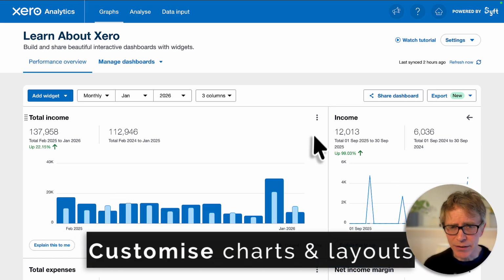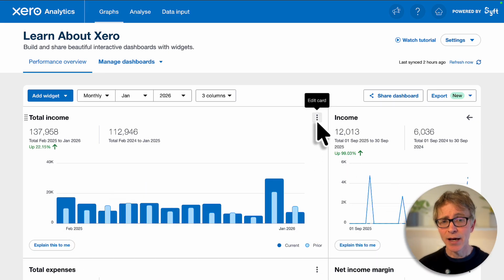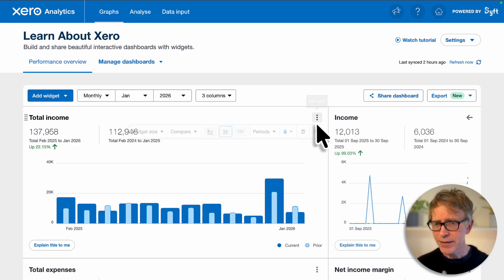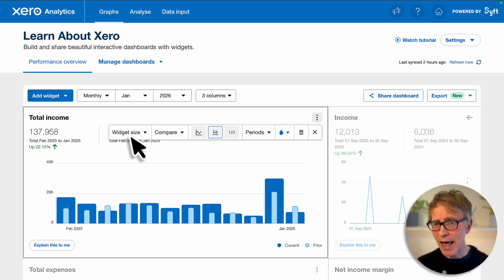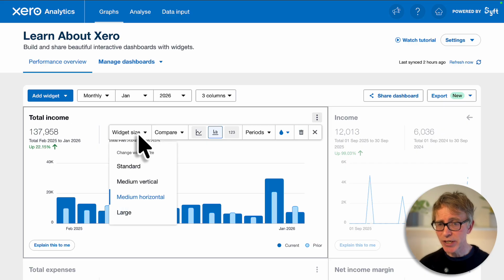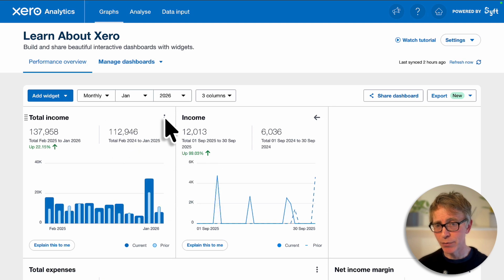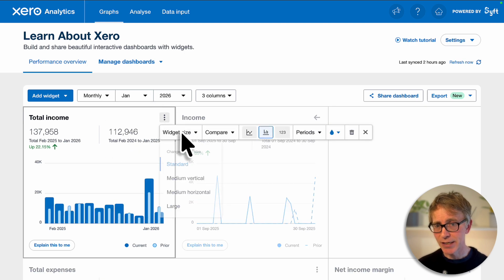As you hover your cursor, you'll see 3 dots. This is the action menu. And this is where you can edit the widgets. You can change the widget sizes. So this one is a medium horizontal. We could change the size if we want. Let me change that back.